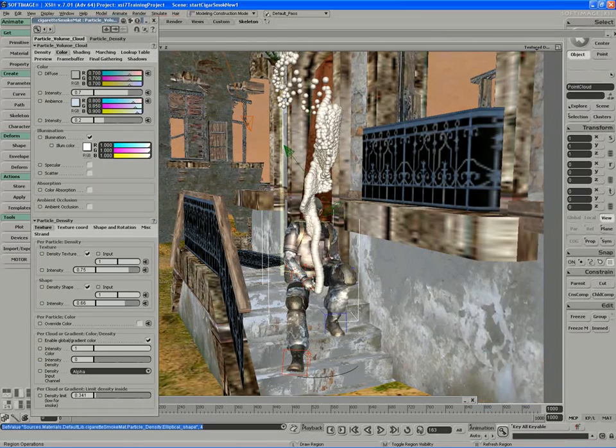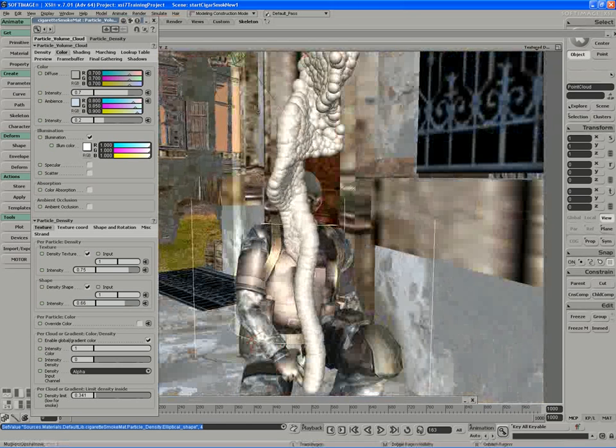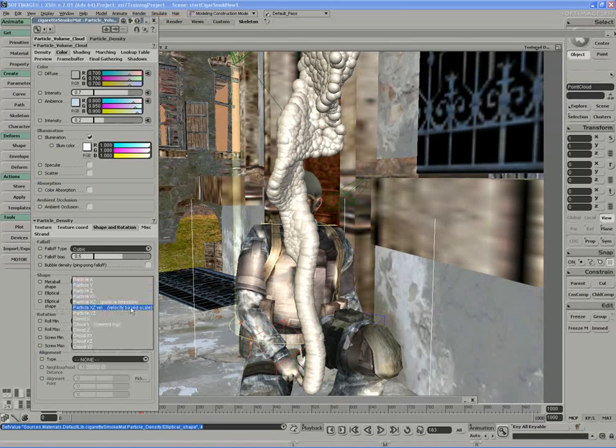After you've sorted out your initial density issues, you can start to thin out the shape of the particle stream even more. The particle density node has a shape and rotation tab where you can elongate the particle shapes using the elliptical or fill them out using the metaball shapes. We can also take the elliptical shape and stretch it out along the velocity base.